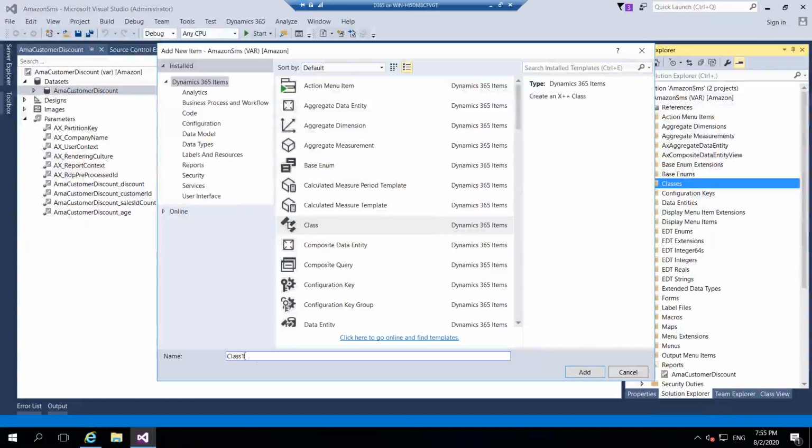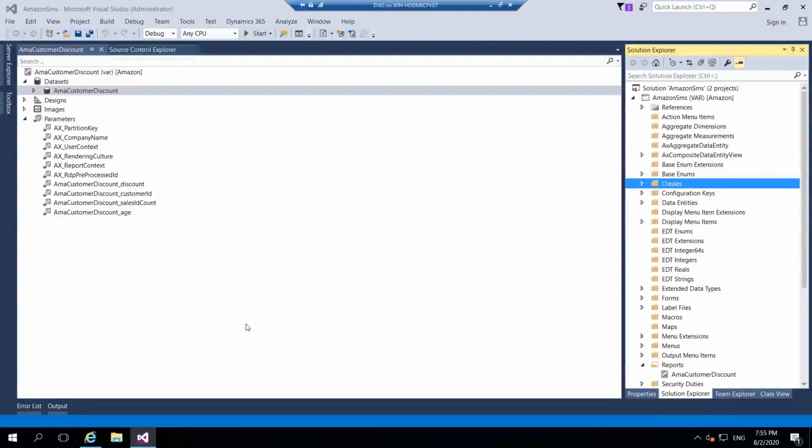Let me call this AMA Amazon. I will say shopping UI builder. Okay, shopping UI builder, and then click on the add button. It will create a new class for us.